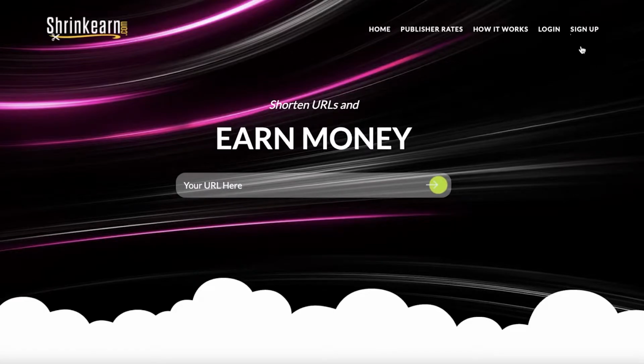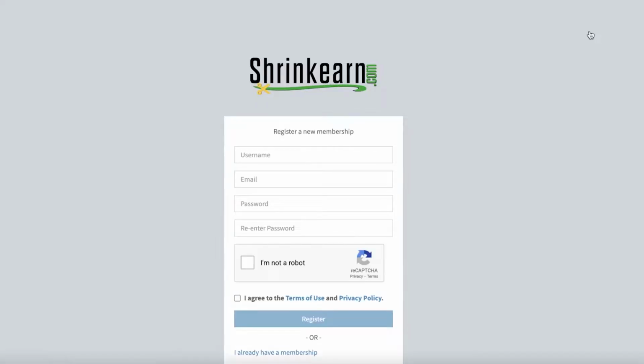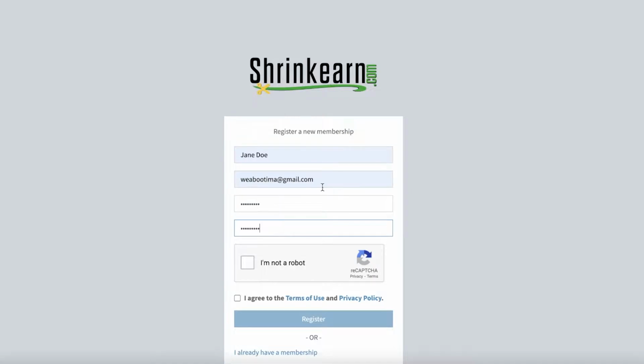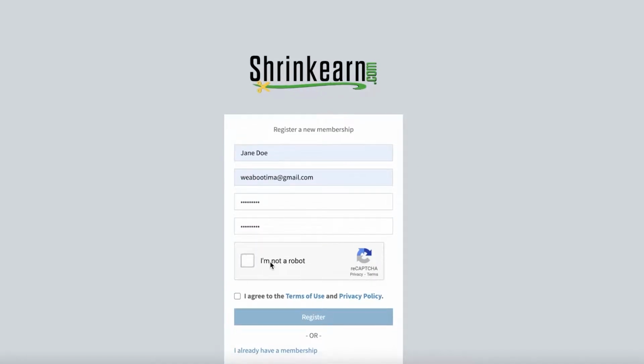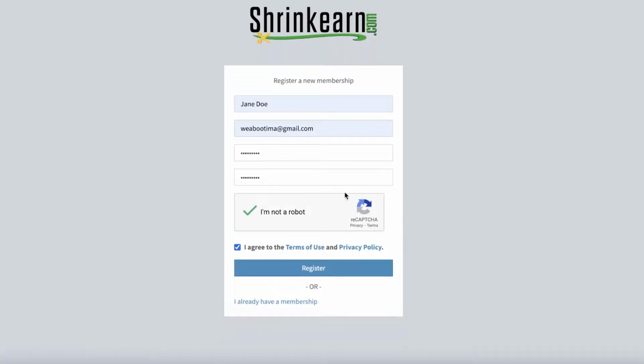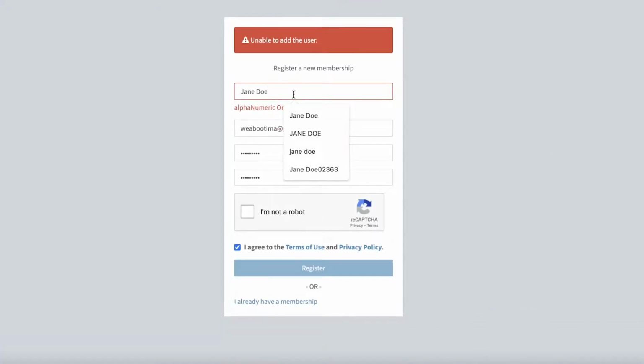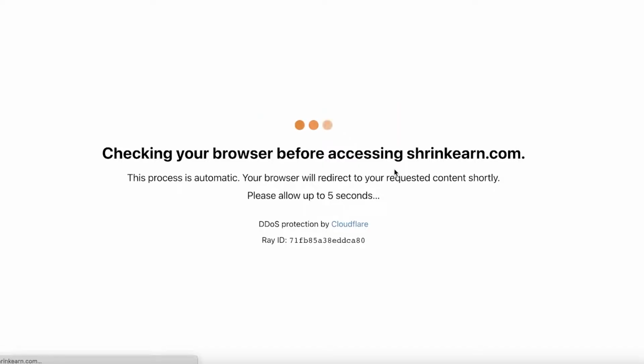First off, you're just going to click on sign up on the top right over here, and it is easy and free to sign up. You just have to enter a username, email address, and a password, and then you're going to verify, agree, and click on register over here. And we're just going to do this. And now we're just going to click on register over here.